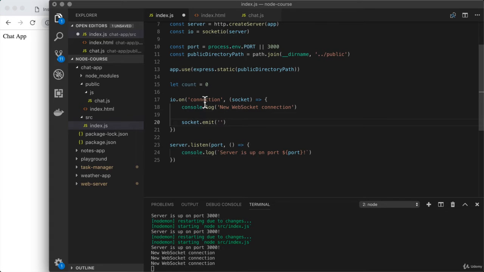So in this case, there is a built-in one called connection. We're going to go ahead and set up a custom one. Almost all of your events are going to be custom, fitting the needs of your application. Right here, what we're going to do is create a count updated event. This will be used to send the initial count to the client, and it will also be used later on to send any changes to the count.